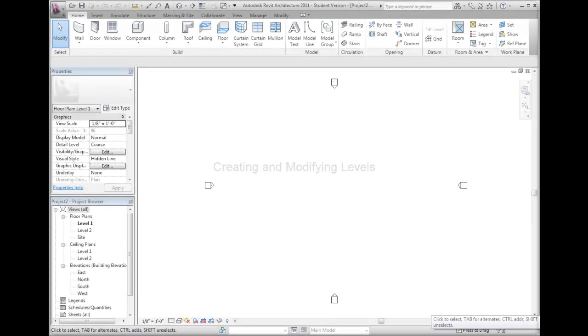Revit Architecture allows you to create project datum anywhere in 3D space. Levels are a type of datum and are fundamental to working in Revit. Many elements in the model rely on them. Just as grids provide a vertical framework, levels provide the horizontal or stacking framework for your project.